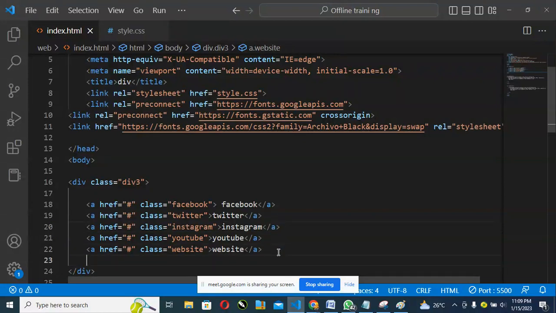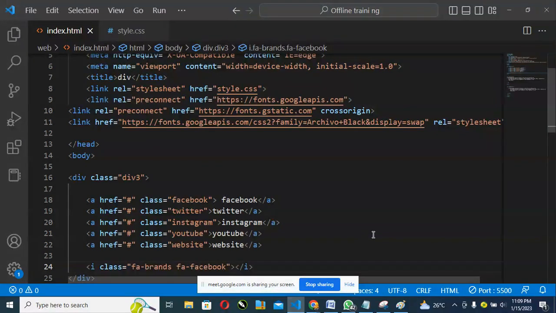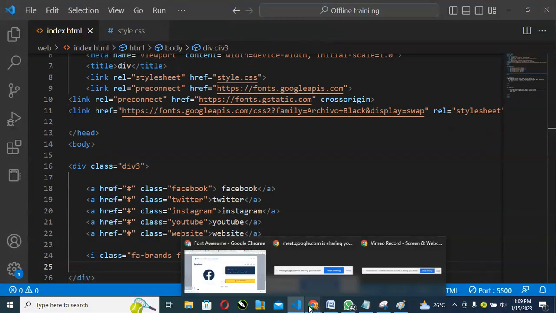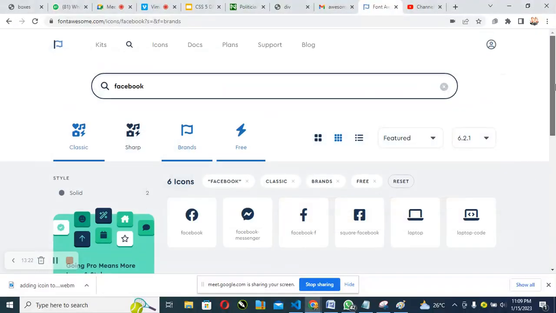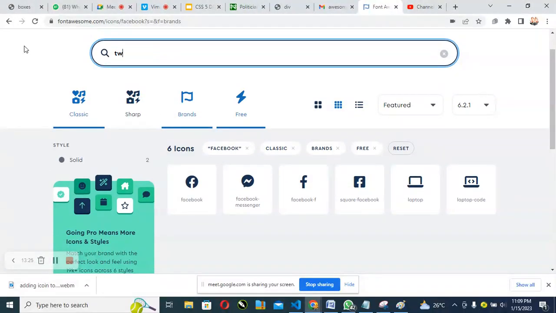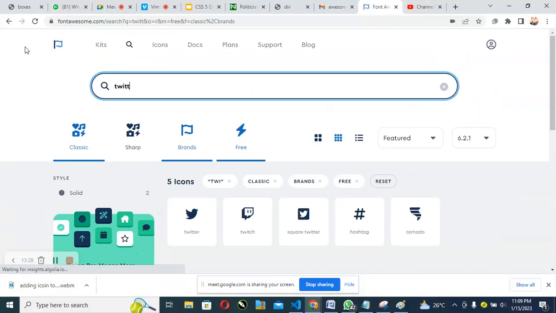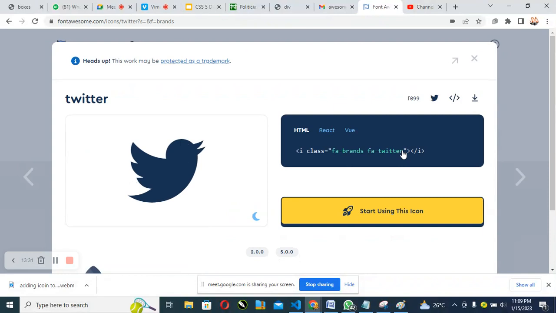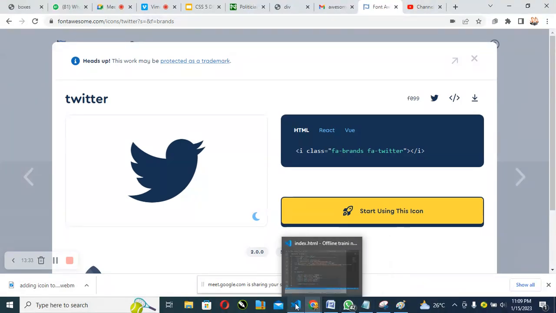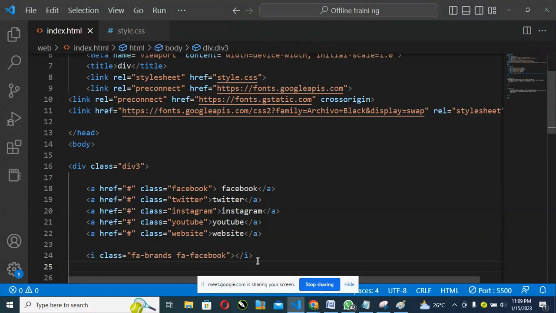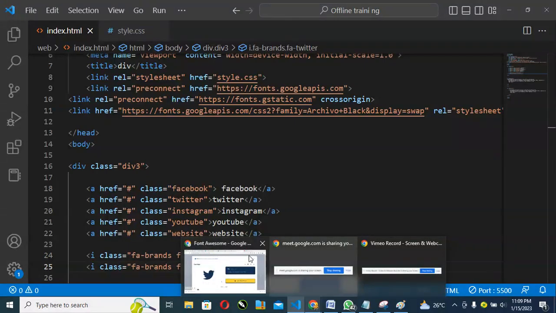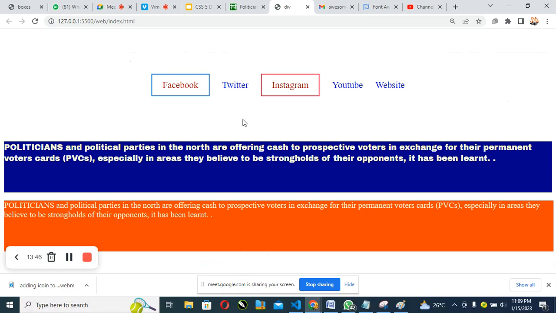Remember, I copied something earlier. If I paste it here, let me go and copy another one again. Let me now copy Twitter. I want to show you guys something. Copy and paste here. Now, when you come to your browser, it will not display anything. Do you see any icon? No. The reason why it didn't display is because we have not linked it.